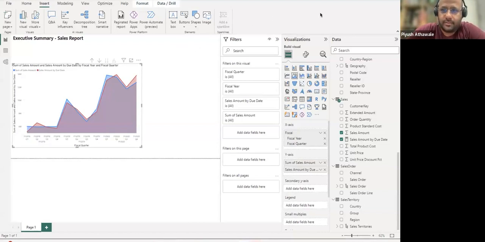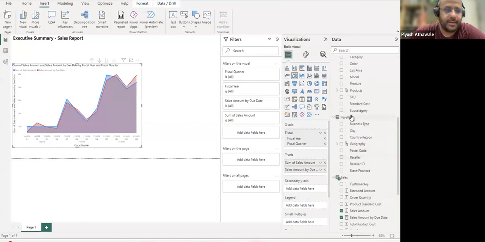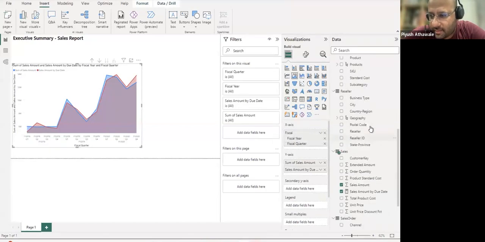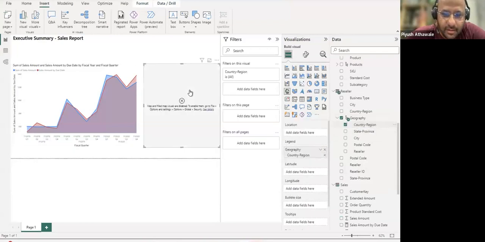Now, from over here, let's say where is reseller? There's a reseller. Okay, let's drag the country region from the reseller. Here's the hierarchy. Okay, let's drag the country region to some blank area on the map. Okay. Map and fill visual maps. Okay.